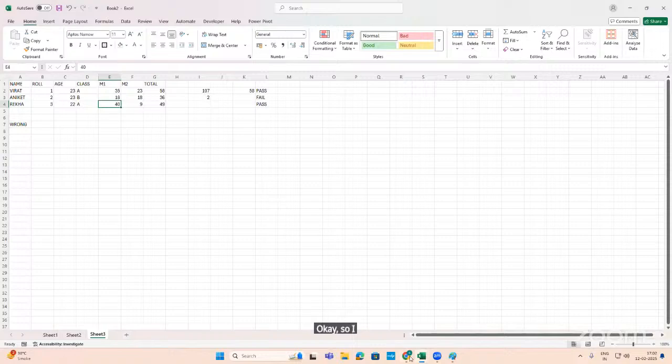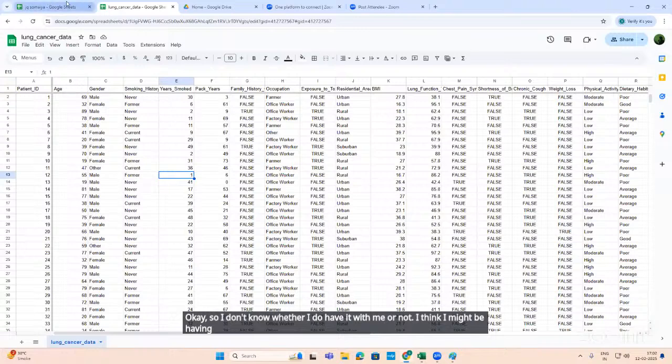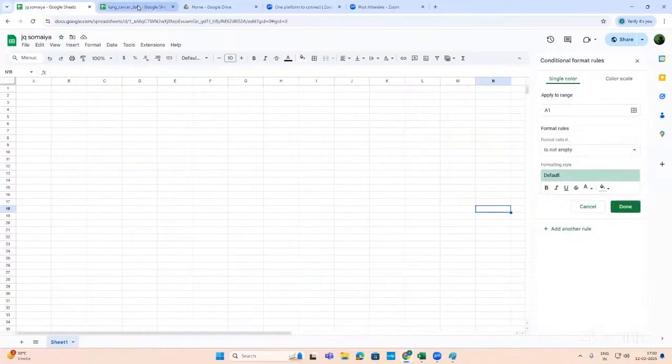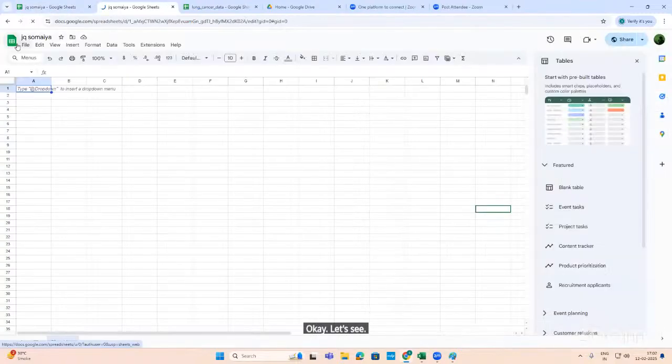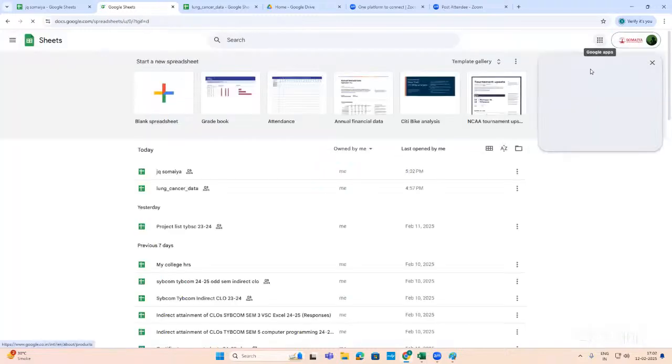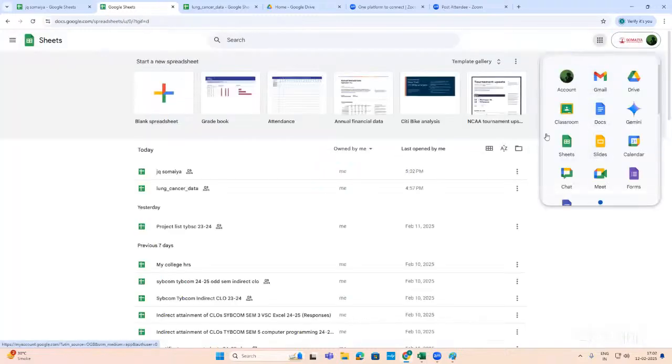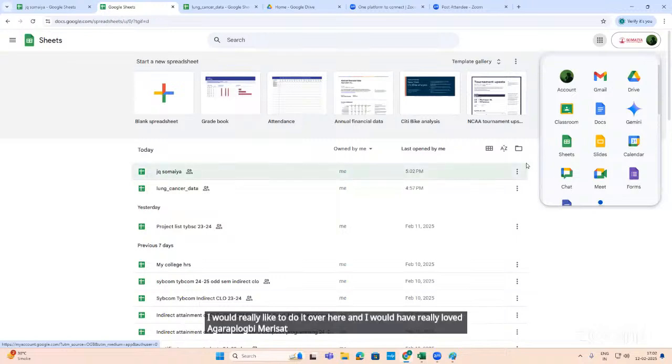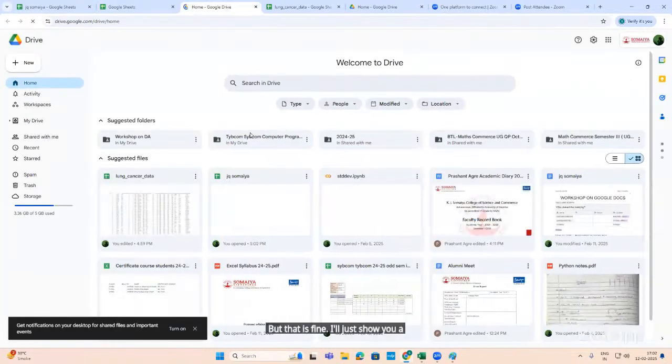I don't know whether I do have it with me or not. I think I might be having. Let's see. I would really like to do it over here, and I would have really loved अगर आप लोग भी मेरे साथ वो इंटरैक्ट करके स्क्रीन शेयर करके हम कुछ कर रहे होते, but that is fine. I'll just show you a couple of projects that the students did.